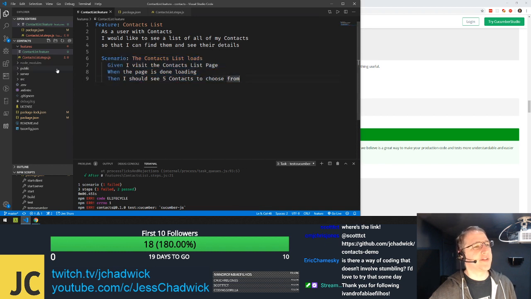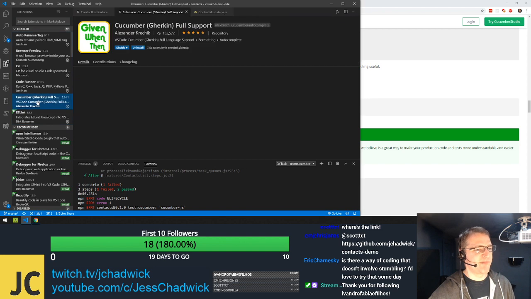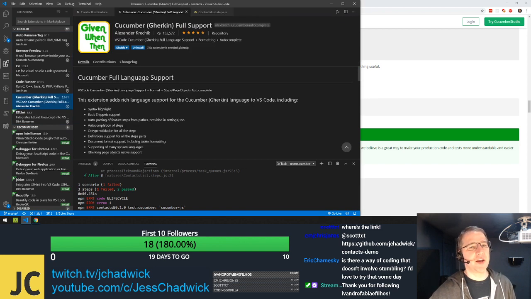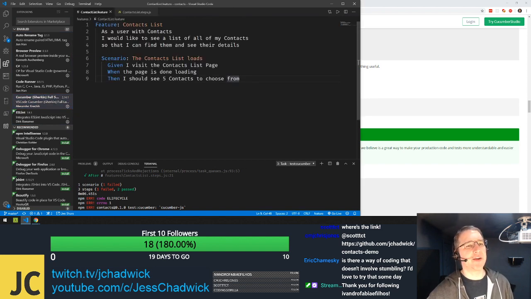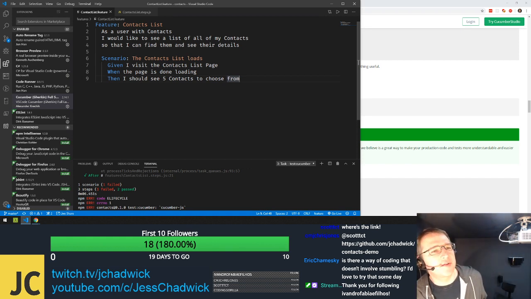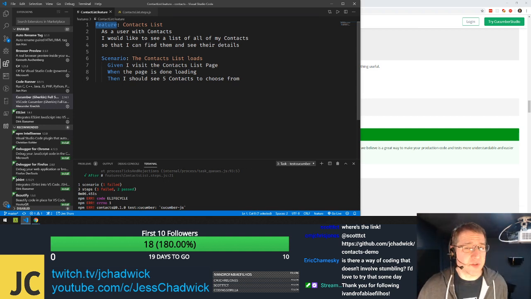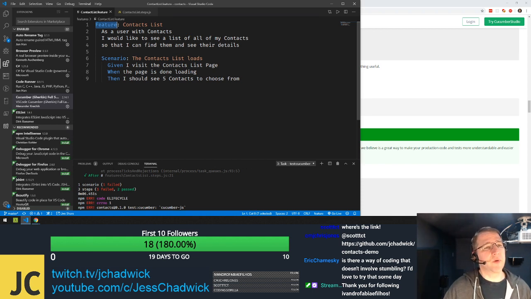You can see I have some nice IntelliSense because I have this extension running, Cucumber. So this gives me some nice IntelliSense, formatting, autocomplete. It's all very nice. This is the feature file. So in the feature file, you start by defining a feature with the feature keyword. It's all driven off keywords. There's only like half a dozen keywords. So it's a very simple, straightforward language.